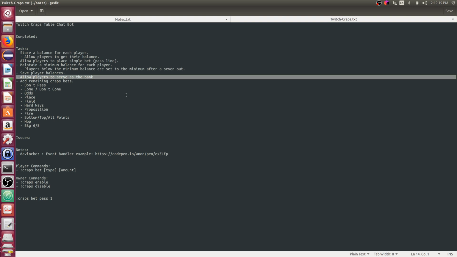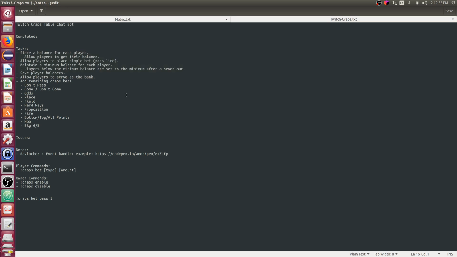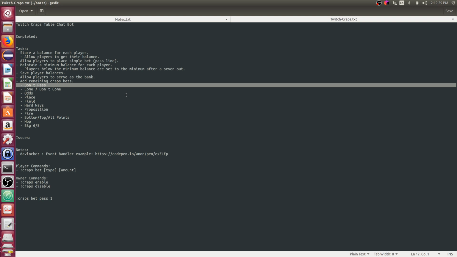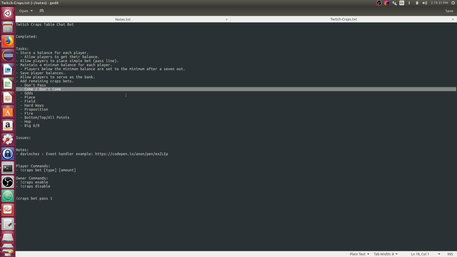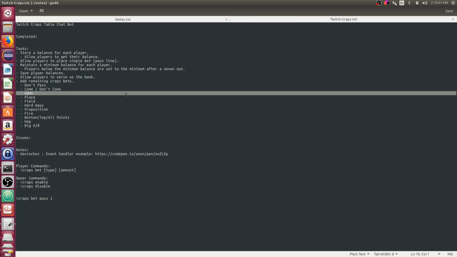And then once all this is done, I kind of view this as the basic fundamental logic, and then we start adding in more craps bets. We have the don't pass, which is the opposite of the pass line. We have the come, don't come. It's basically the same as the pass and don't pass, but you can place those while you're in the middle of a roll as opposed to the beginning of a roll. We have odds. This is kind of additional bets you can place on the pass, don't pass, come, don't come.